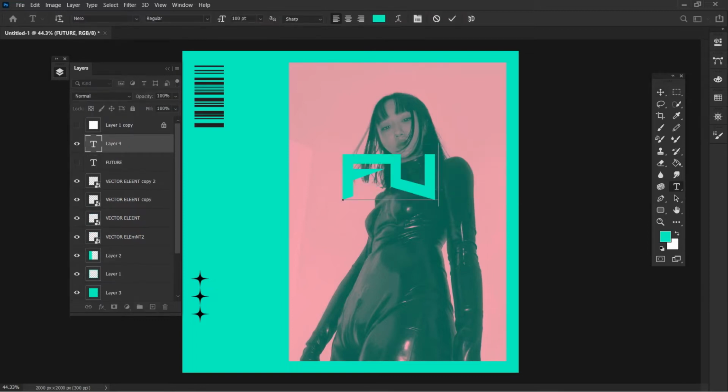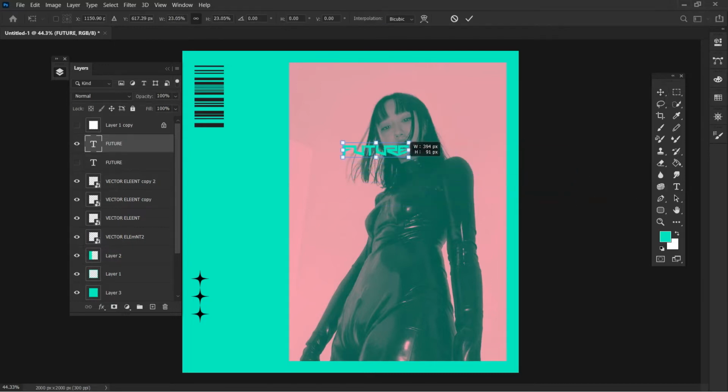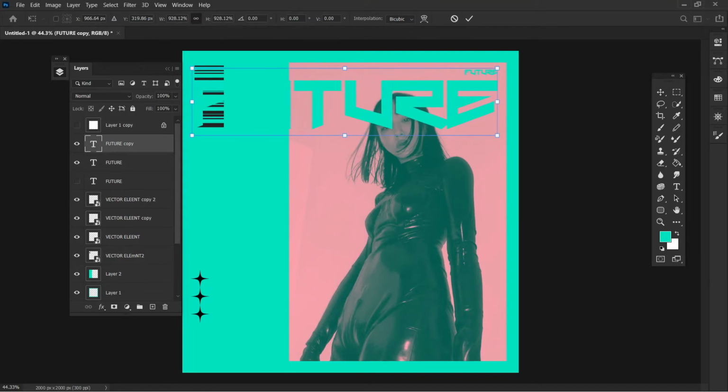The font I used in this piece is called NERO. You can get that for free online, maybe from a free fonts site. I can't remember the other name.